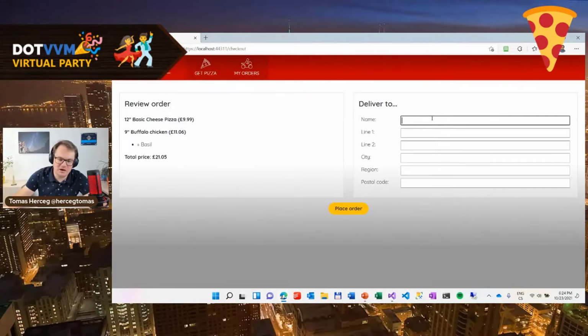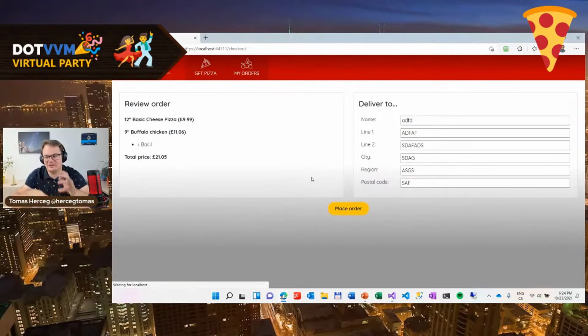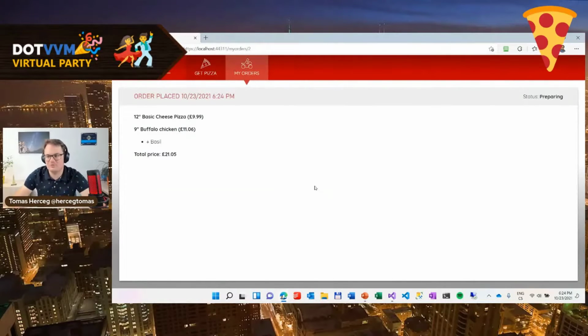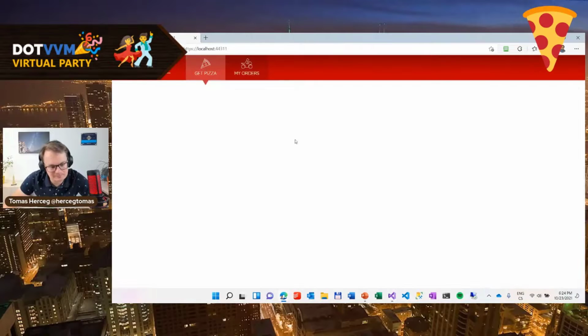So I need to enter the delivery address, and I don't like to spend much time on it. So let's write some nonsense. I hope that they won't actually try to deliver, but it's virtual, so it should be fine. The virtual courier will probably be able to reach this virtual address, I hope. So that's it. And the order is placed, and the pizza is out for delivery. Yeah. So let's see how the application is implemented.